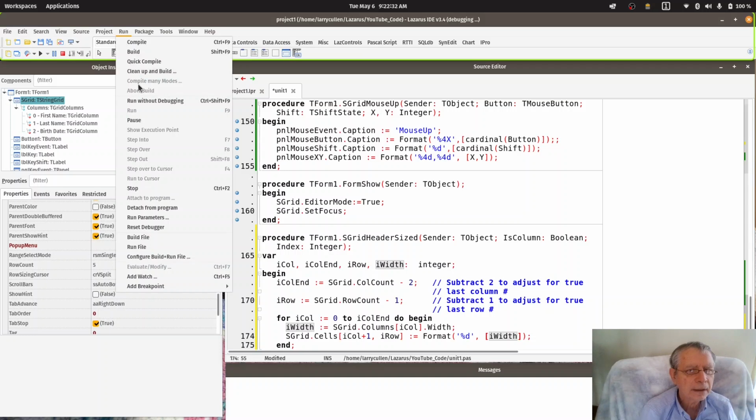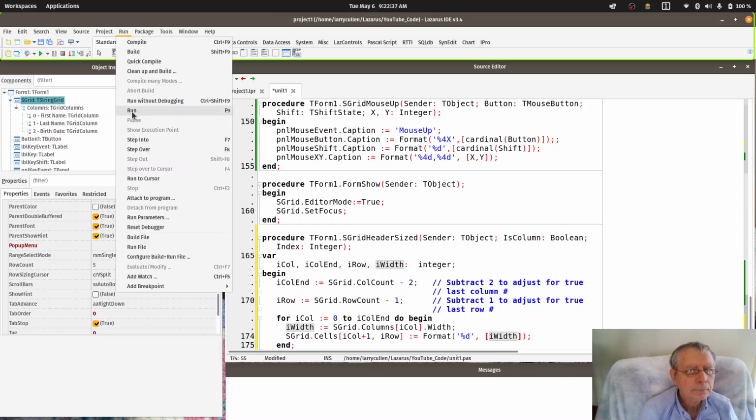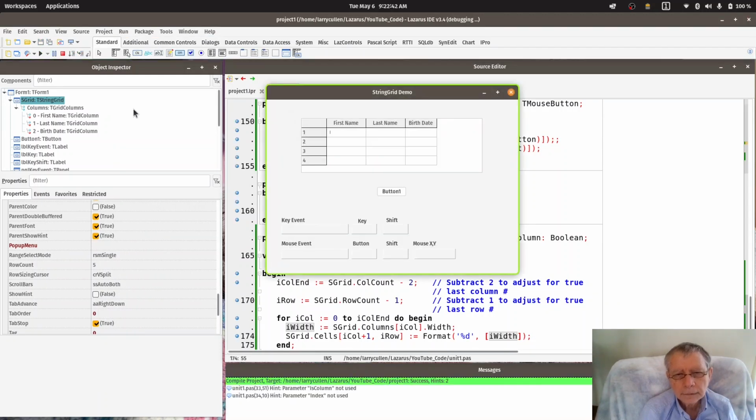So we're going to try running it. We'll see if we have any errors. Oh, I never stopped the old one. Okay, I stopped it. Now we're going to run this. It's going to compile. It compiled without errors. Okay, it did give me some hints. These are hints that column is not used and index is not used. So those are probably parameters in these event procedures that weren't used. Okay. So let's test and see what happens.